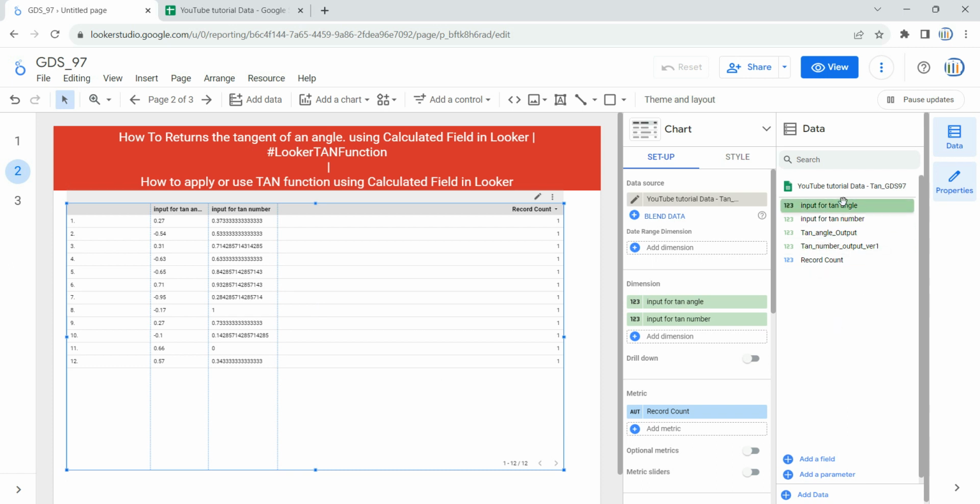But if you create a calculated field in your data, then you will be able to use that column in any of the visualizations within this report. That's why I'm going to show you both of these ways. One, I'll create a calculated field in metric, and one, I'll create a calculated field in data.